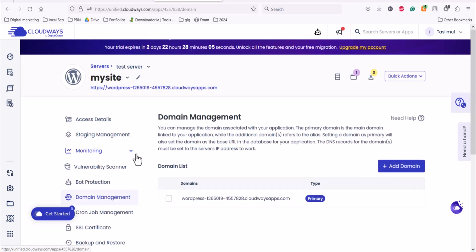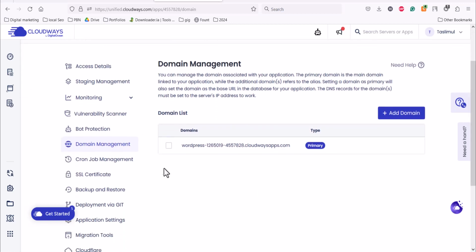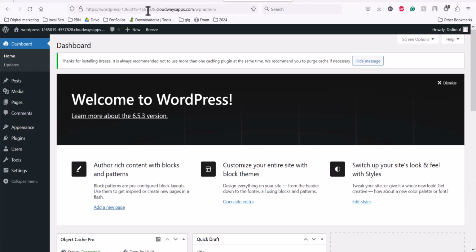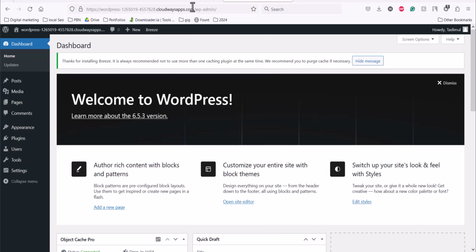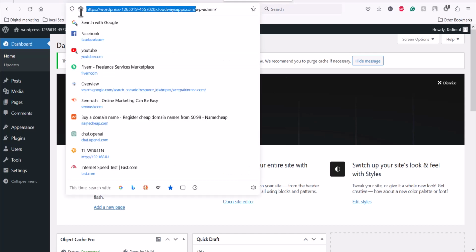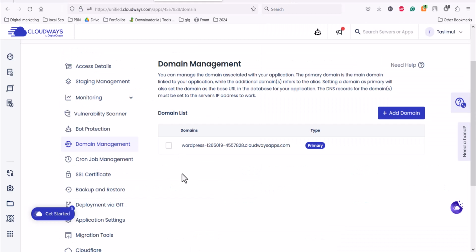Then domain management. Here you can add multiple domains that will be used for showing this website. Now this is a dummy. This is a subdomain by Cloudways to show this website. You can change this subdomain to your .com, .org or .net domain here by adding the domain. I will show you later in the next videos.